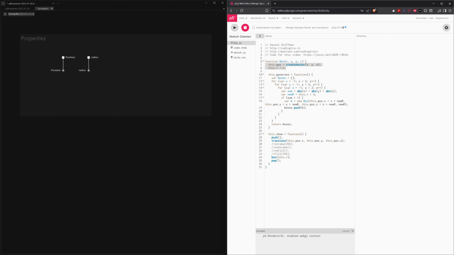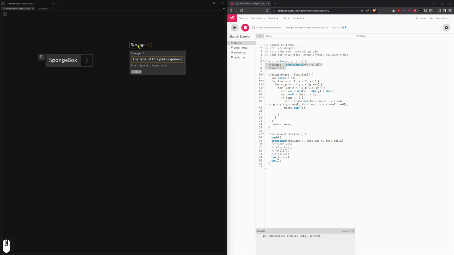And what I first want to do is create the basic functionality to add one box to the sponge, and create a counter to assure that we don't create too many boxes. Otherwise our code is going to crash down, similar to what we saw here.